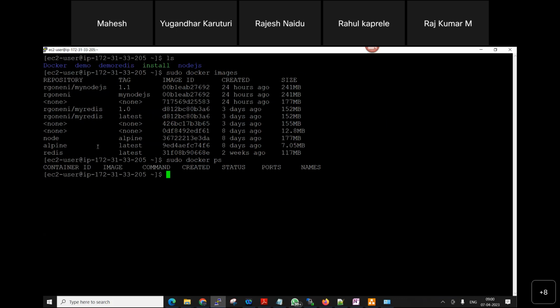What I'm going to do is create a container. Sudo docker run -it --name. Whatever container you are creating, you need to provide a container name, a user friendly name. For example, I'm creating from the Alpine image, so my-alpine-1, from this image, Alpine.